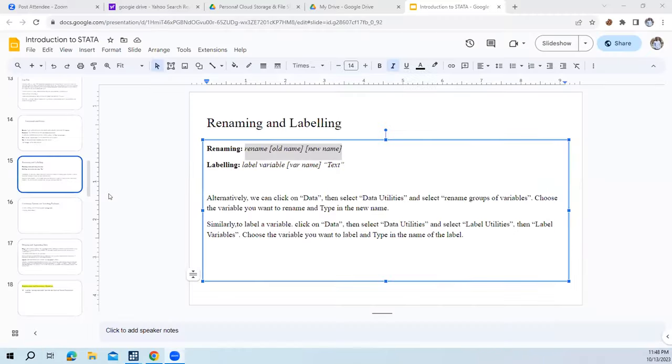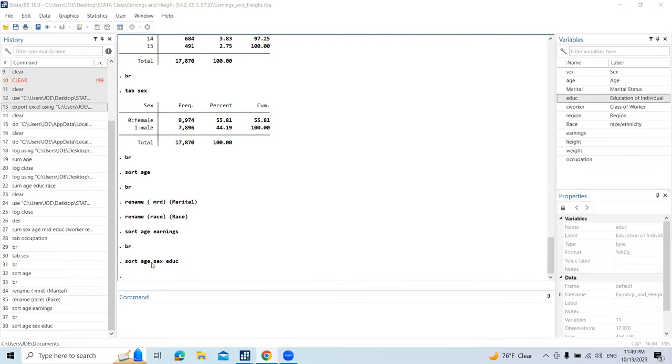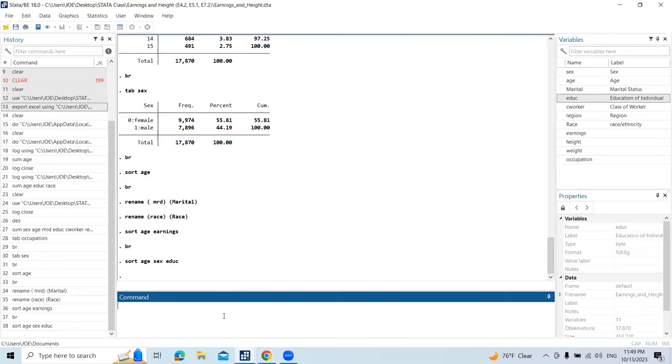All right, so let's go back to the Google slide. We've not labeled variables, so let's try labeling variables. Once again, there are two ways we can do this. We can either use the command or go back to the menu. We are going to do the two at the same time. Whichever way you feel comfortable with, you just adopt it.